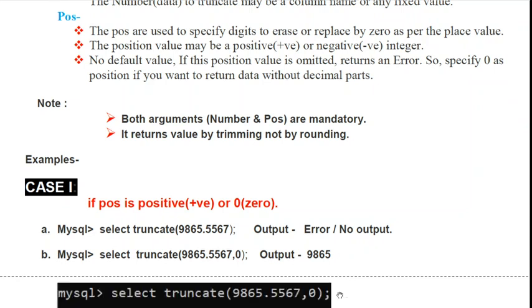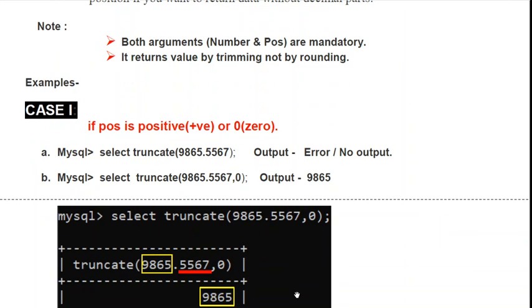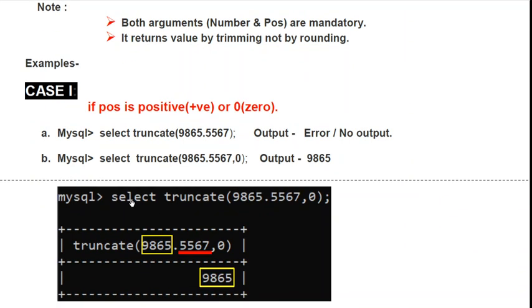Now third example, you can see in output also. Here select truncate this value, 0. Now the decimal place is referred by 0 and after the decimal 5567, all these will be erased, only 9865 will be returned in the output.